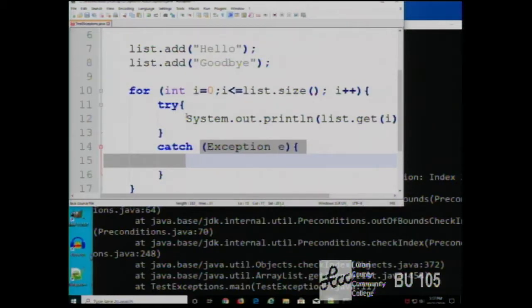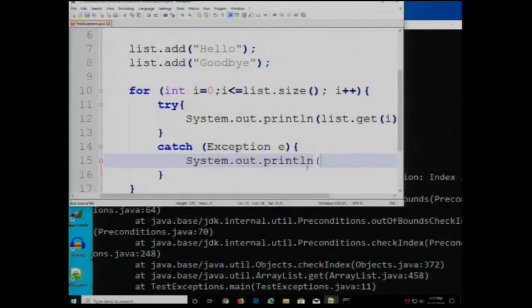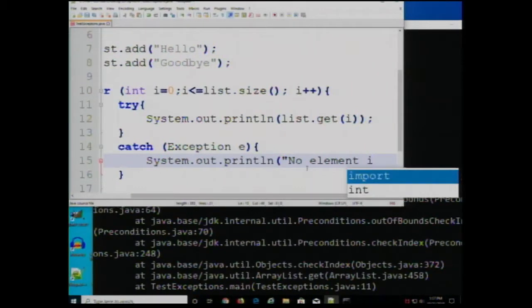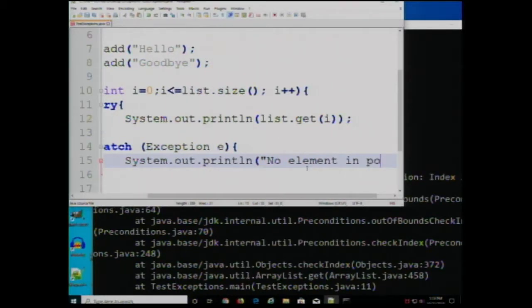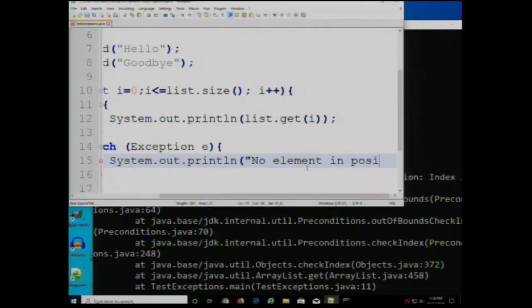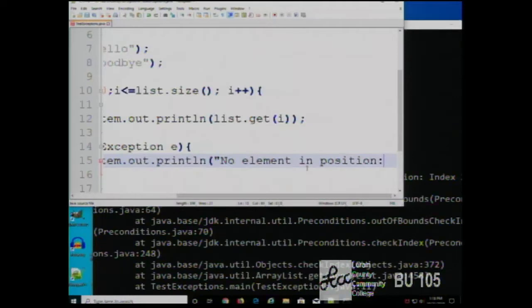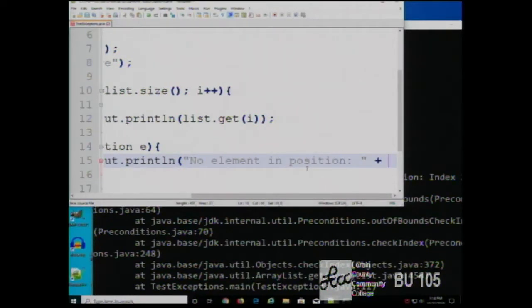And what I'm going to do is write out a message. This is going to be my message, and I can make it user-friendly and say, no element in position i.